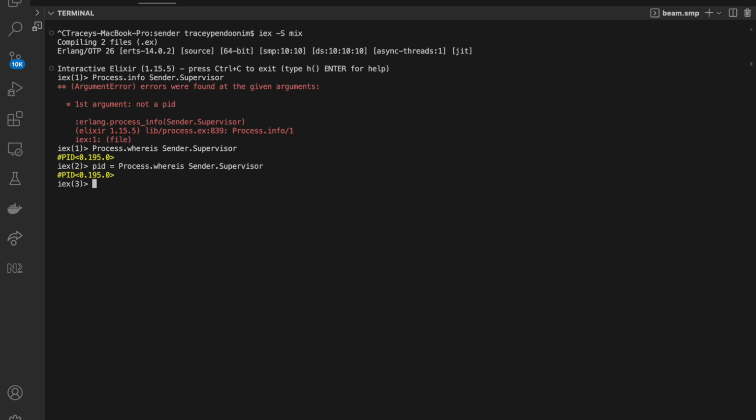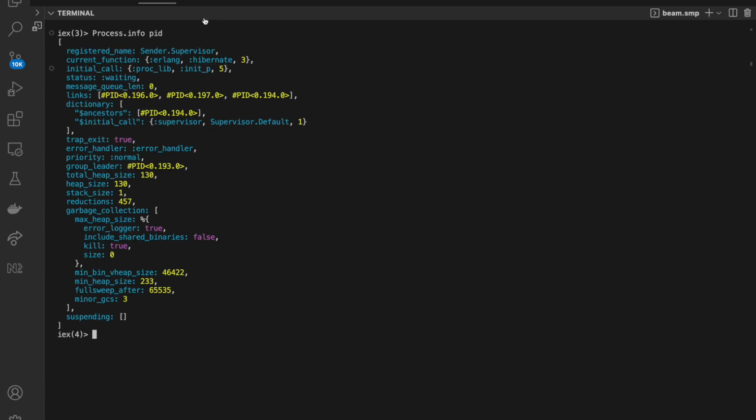Let me just pass it to a variable. Then let's check the information of this PID using Process.info. The registered name is the sender supervisor, which is correct. Then we have it is linked to 3 processes. I can still identify which process is which. Let's see if I call self, if the caller process will be among the processes that are linked to it. No, it's not linked to the caller process. We'll just identify the others.